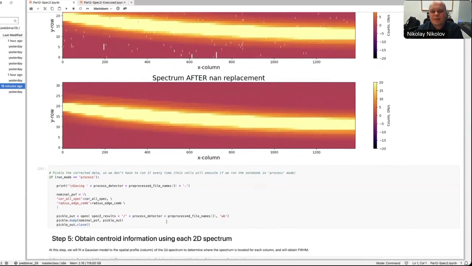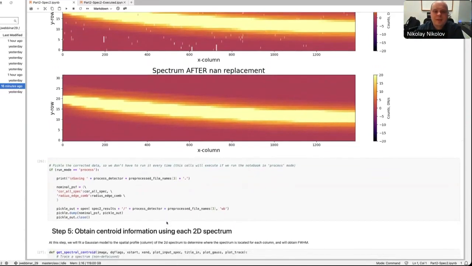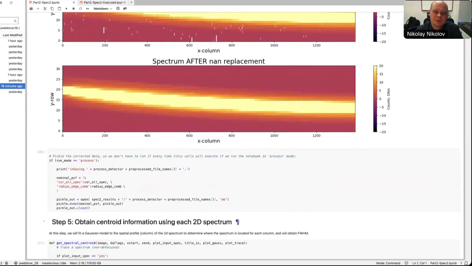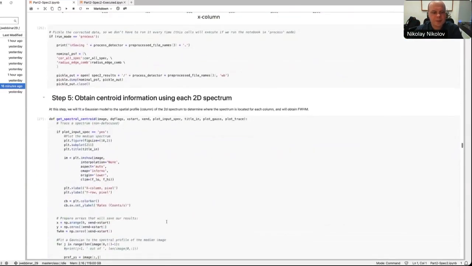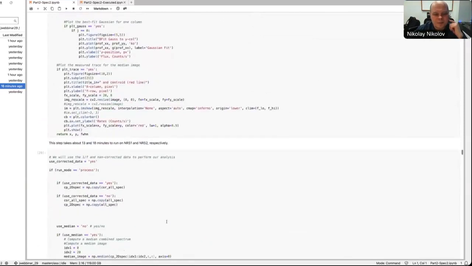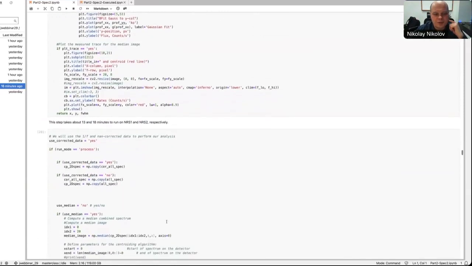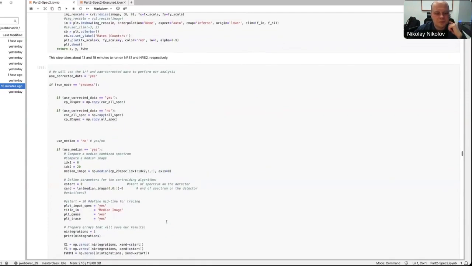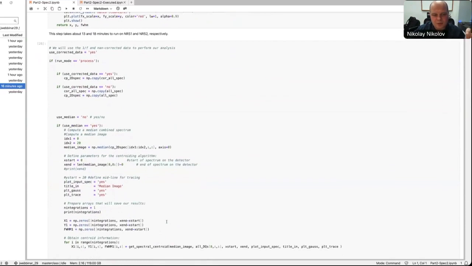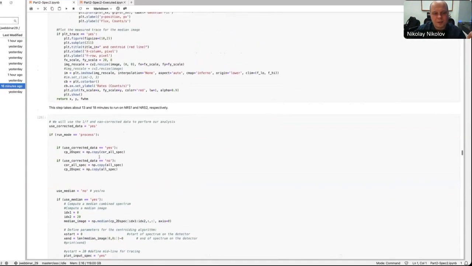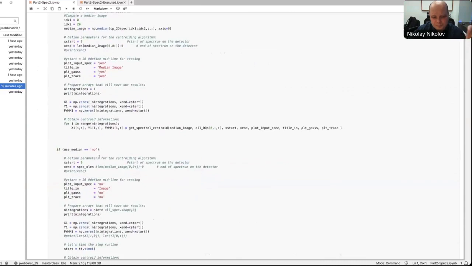Since JWST data is very good in that the spectra are always kept nearly at the same position of the detector, you can also do a median combination of all your data and use that median combined image to do the spectral tracing just once. That's also an option, and it's included in the notebook. But for the sake of looking at additional complementary data, which can be used for further analysis, I'm running not on the median, but on the individual images.